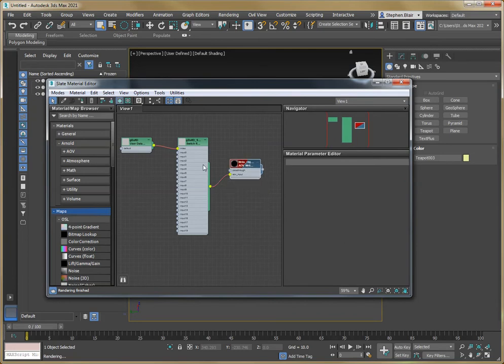But I'll talk about what this does later, but basically you can see it's just 3 nodes wired together. And that's going to write out my Object ID AOV. So now I just have to use that.